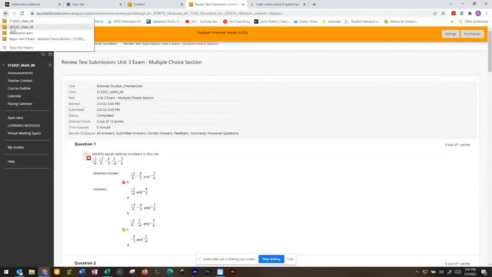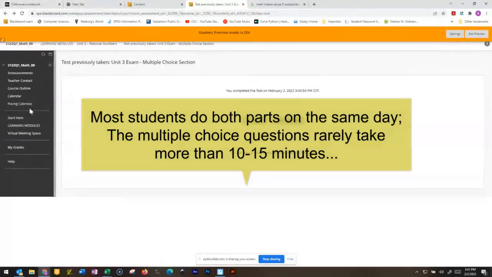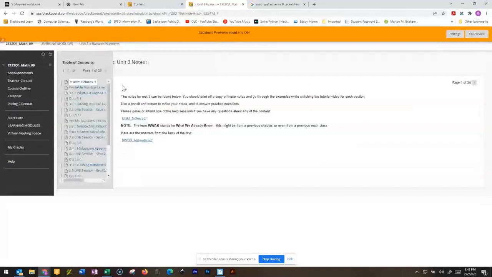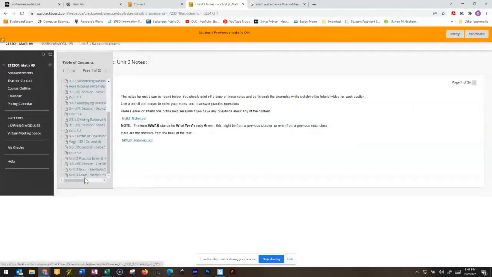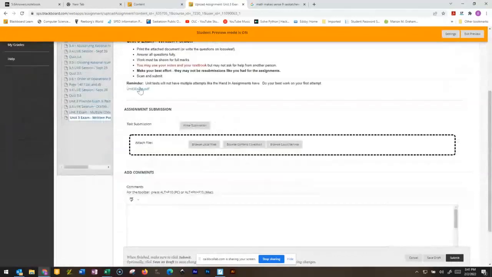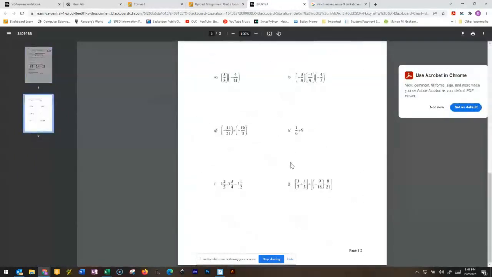So you do the multiple choice section one day, and then the very next day, you have to do the written section. I'm just going to go back here. That was unit 3. And the written section is just like the quizzes. It's a PDF. There it is right there. You've got to download it, print it off, show all your work to receive full marks, take pictures.